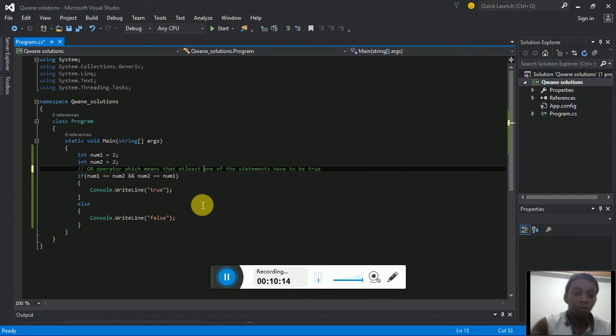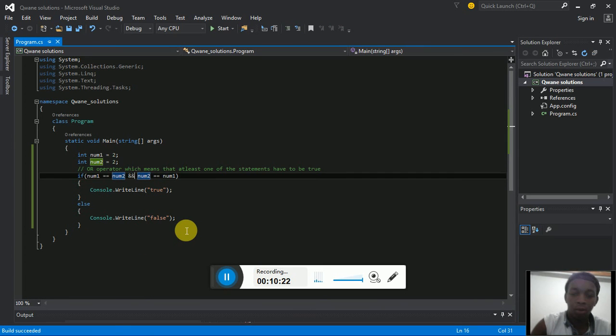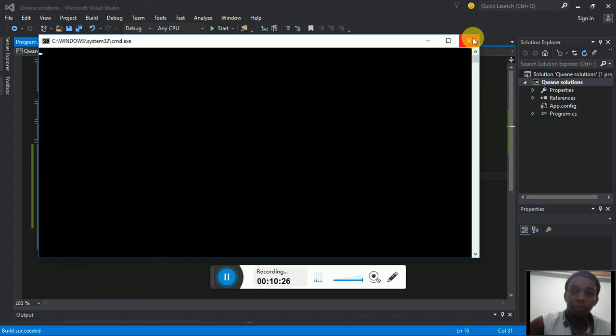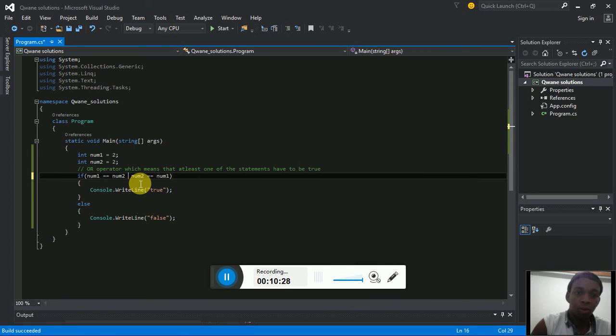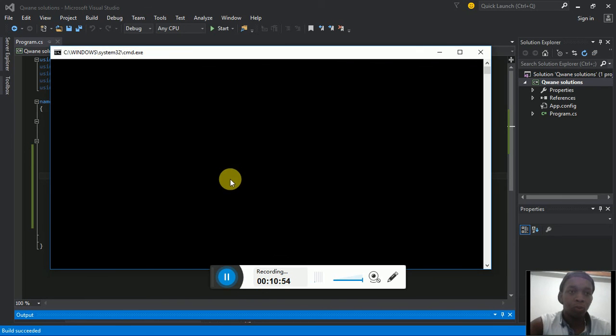Let us check. Oh no, sorry. We make use of an OR operator here. As I've indicated, this is how we make use of the OR operator in C#. We are testing if this results in true. Remember I said at least one statement has to be true in order for it to be true. Therefore it results in true.